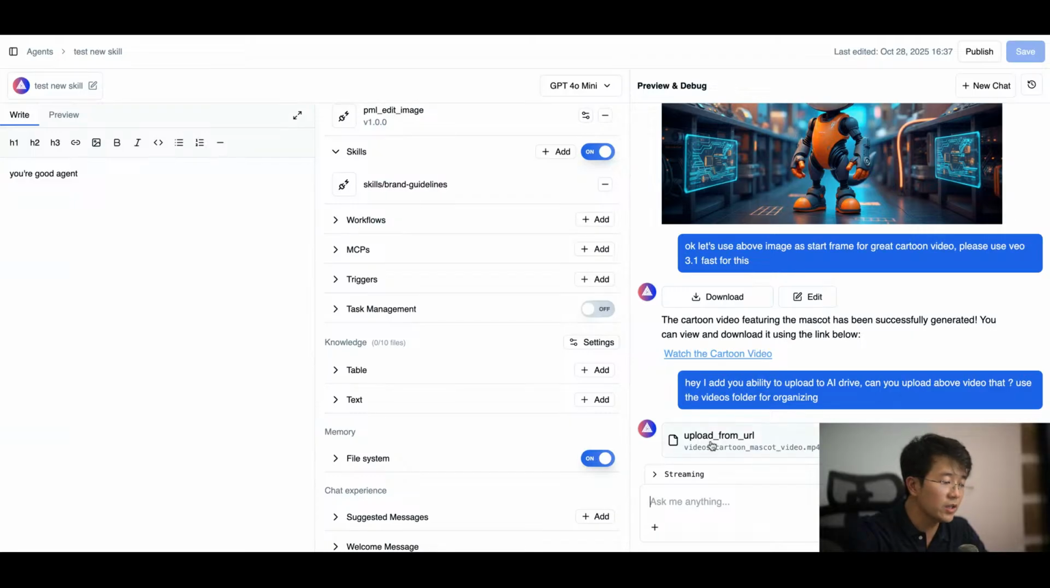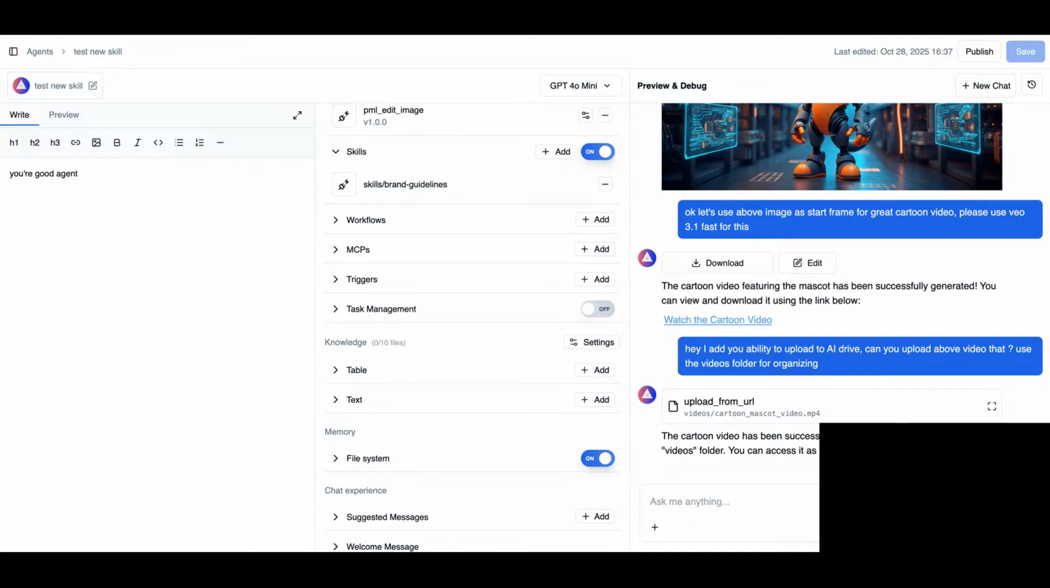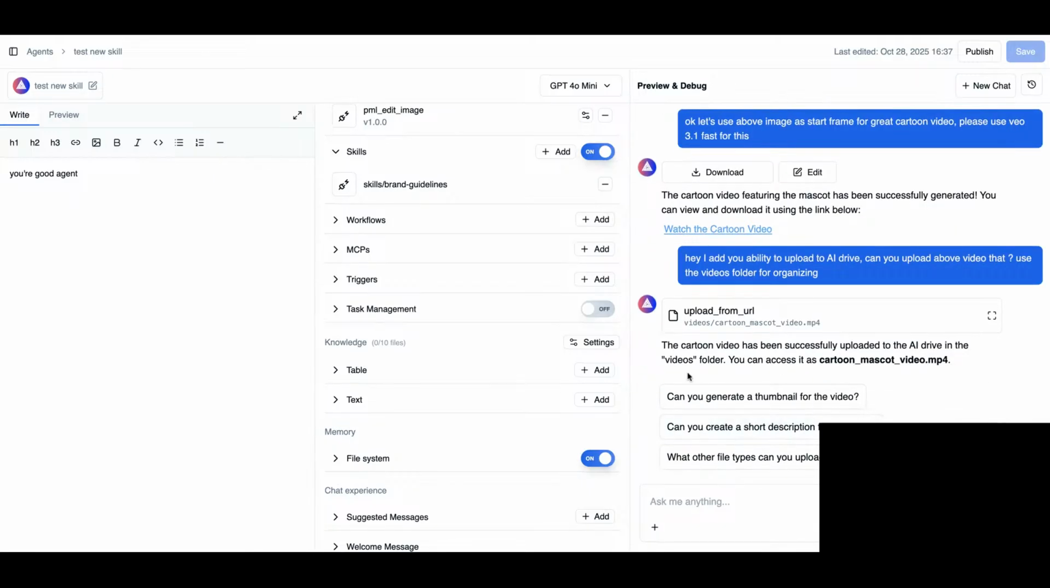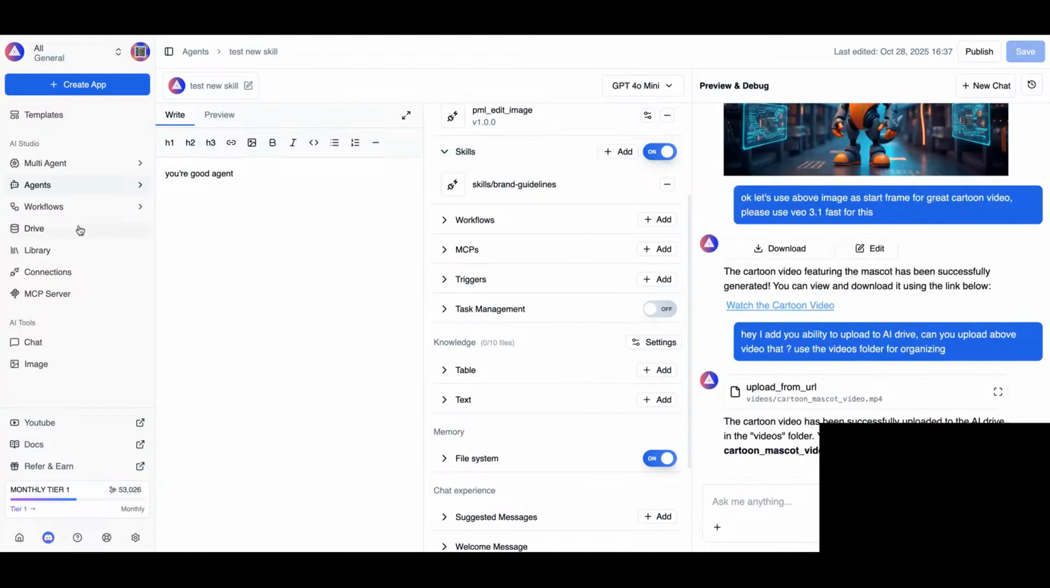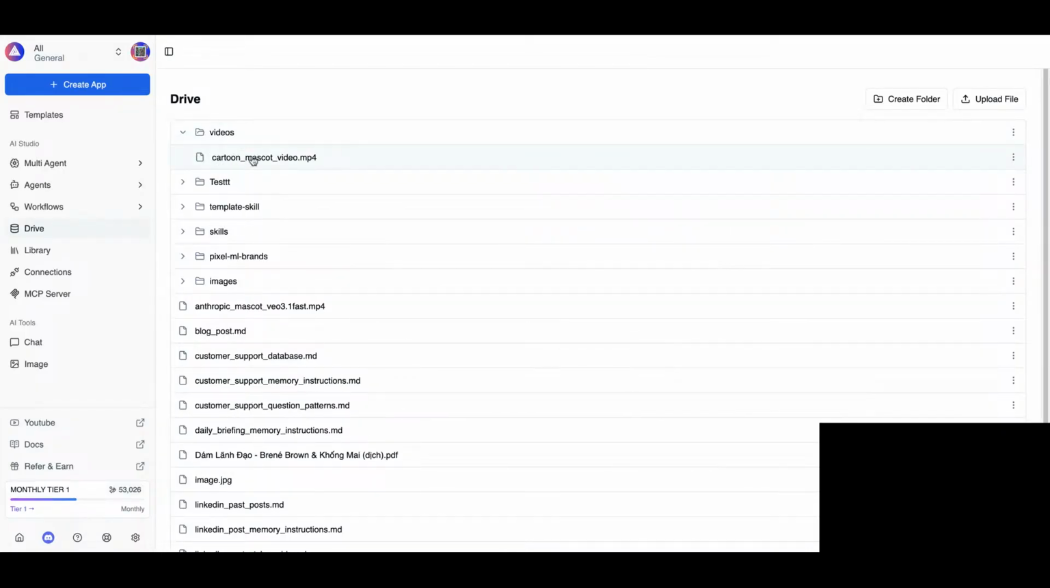So it's going to use the upload from URL, because we have the video from the URL already. It's going to download the video into that area directly, and it will tell me whether it has been uploaded into the video folder. You can access it in download mascot video.m4. Let me go into my drive, and I see I have a new video folder already. Let me expand that. So this is a cartoon mascot video. Let me click on this one and download it to my computer.